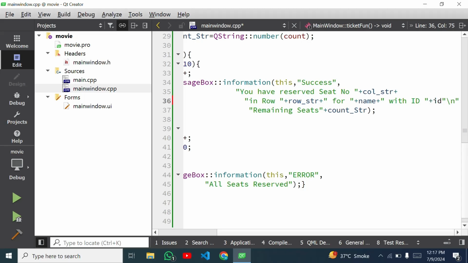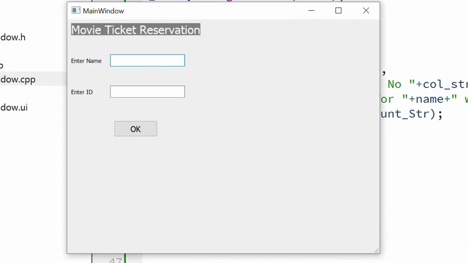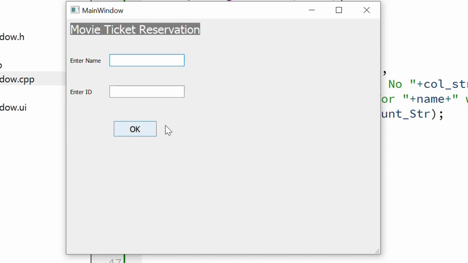So here ID and then plus once again. Okay. Now I will save it once again, and now I will execute the project once again by clicking this run button. Now I have to wait for some time, and then I will be able to test my project. So this is output, and then here I have to enter the name.